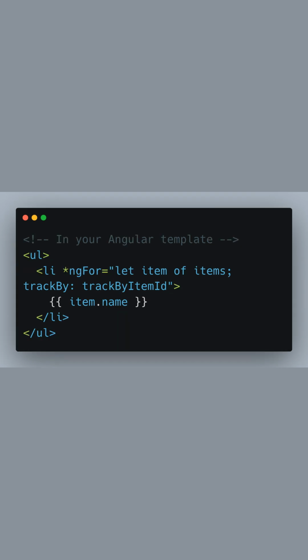Now let's move over to the Angular template. Here we have an unordered list with a list item tag inside. We're using the ngFor directive to iterate over a list of items, an array of objects we have in our component. Notice something additional here. We've added trackByItemId to our ngFor. This tells Angular to use our trackByItemId function to keep track of each item's identity.